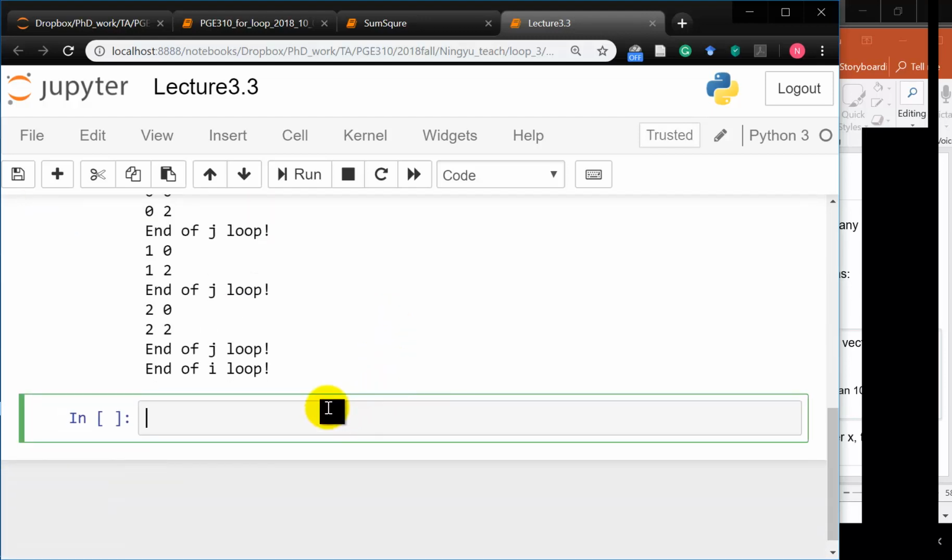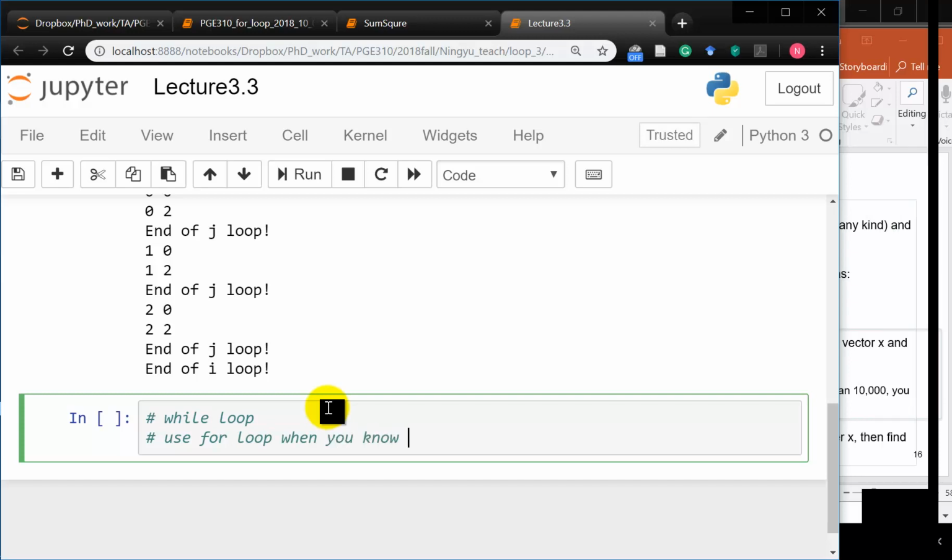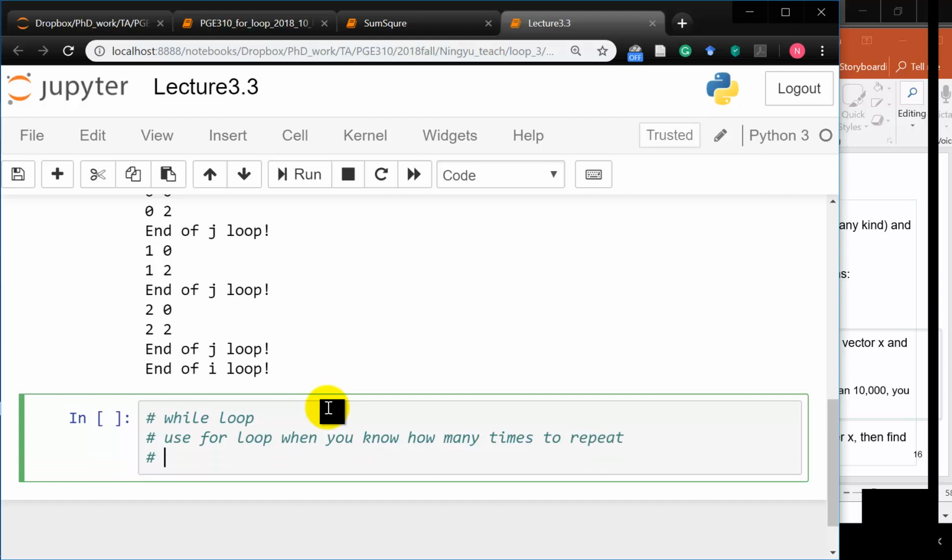We need another loop, which is called a while loop. So we use a for loop only when you know how many times to repeat. And what about a while loop? Use a while loop when you don't know.